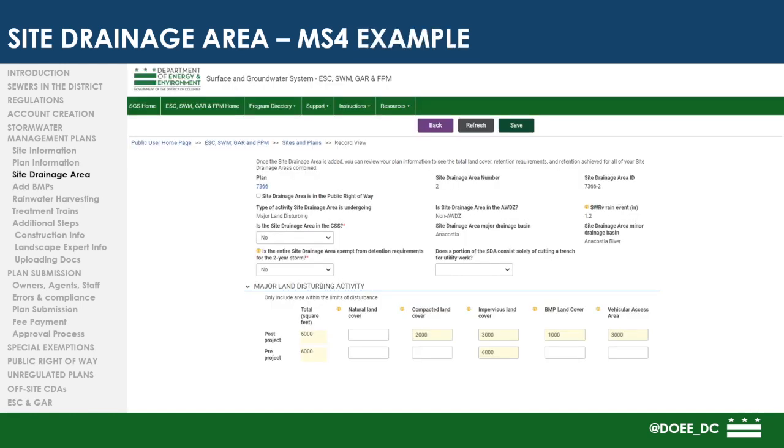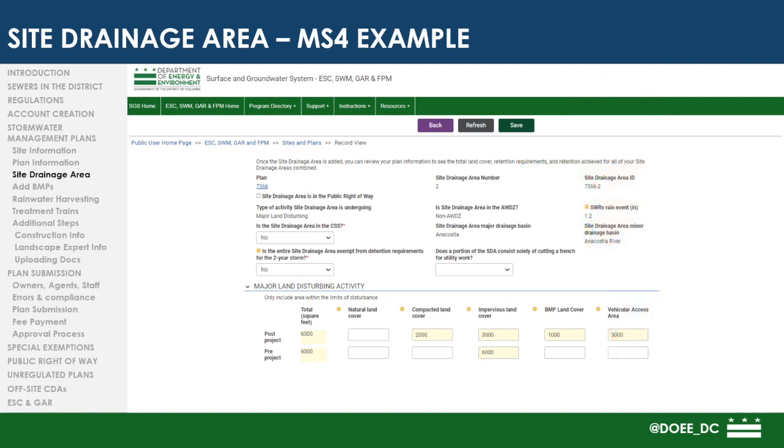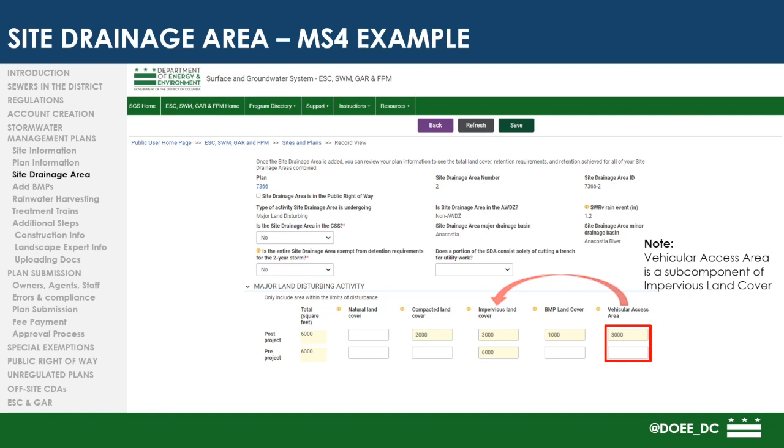Let's look at an SDA form for a project being built in the MS4 area. Once again, as a reminder, here are those sewer coverage areas. The field highlighted in green indicates that we are not in the CSS but in the MS4. Because this site is in the MS4, a Vehicular Access Area column appears in the land cover section. This field is where you would enter the total square footage of area used to park, drive, or work on a vehicle. It is important to note that Vehicular Access Areas, or VAAs, are a component of impervious land cover.